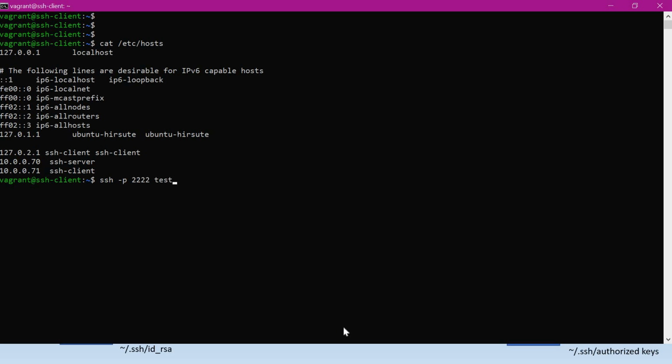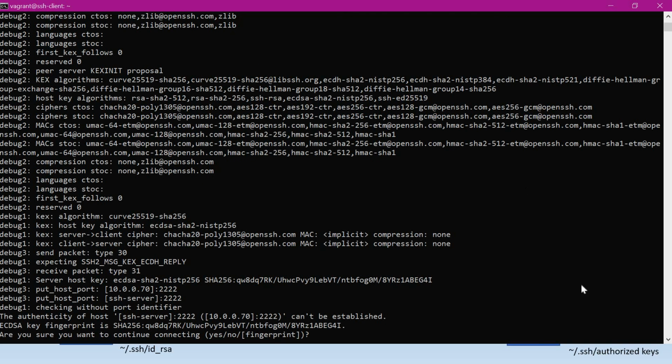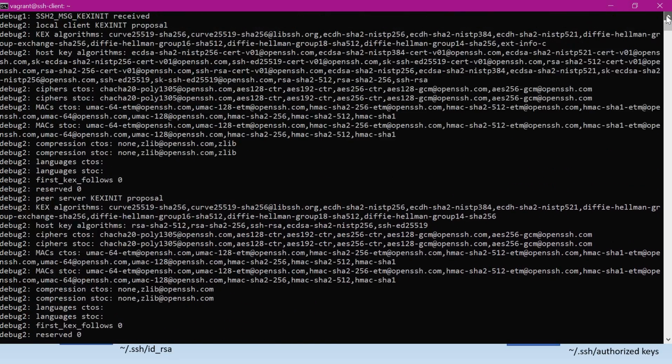So we have to use the target user. I'm using test user here, and the server name is SSH server. This v indicates the verbose option. If we give three v's, then we'll get more debug messages in the output. So let me press enter, and once we enter, we can see the output here. Let me explain these steps.